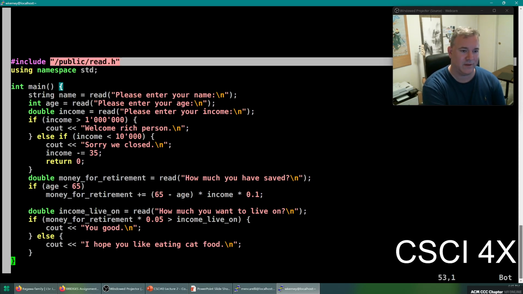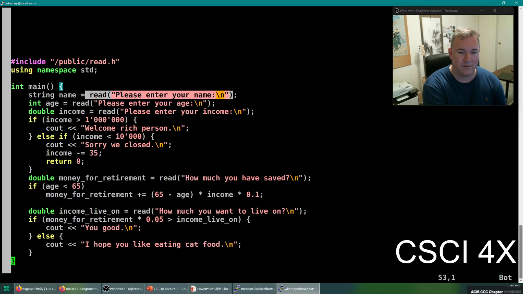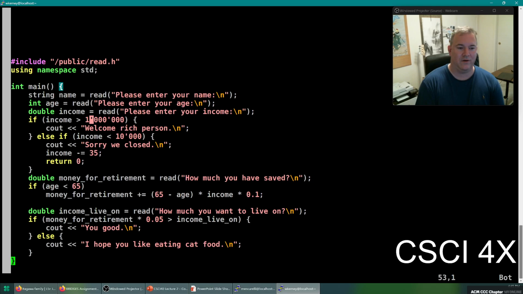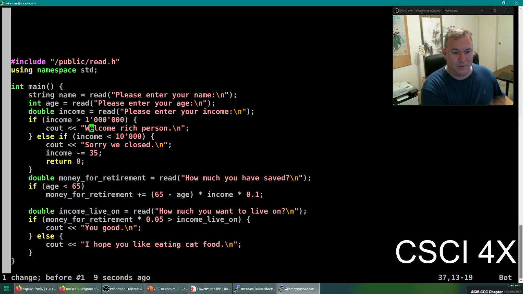If you want to use it in your homework, hashtag include /public/read.h. All right, so we read in the name, we read in the age, we read in the income. If the income is over 1 million, the single apostrophes there are like a comma. If you delete them, it doesn't change anything. It's just harder to read; you start looking and you're like, is that 1 million? Is that 100,000? Putting the single quotes in there breaks it up, and you can count, okay, that's exactly 1 million. It just makes it easier to read.